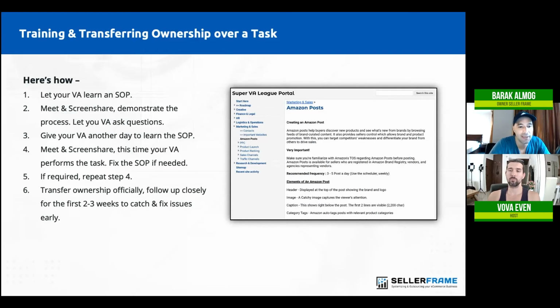And your VA will ask questions, you're going to answer them. Once that meeting is finished, you're going to give your VA another 1 day or 2 days, I don't know how much they need to learn the SOP. Then you meet and you screen share again. This time your VA performs the task, and you're going to be the one that's watching. You might need to fix the SOP, maybe add some details, or maybe some things are not completely cleared.